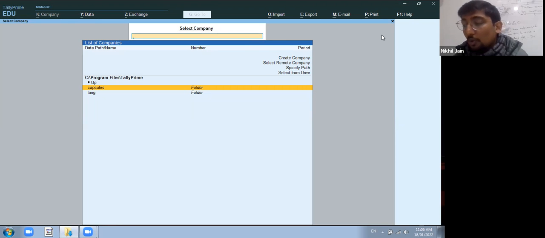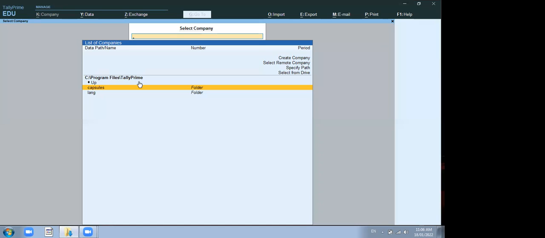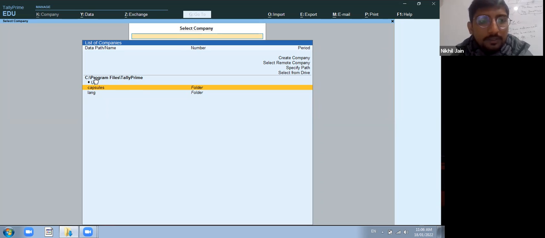So see, what we have to do in Tally Prime is, first of all, we can see the list of the companies. The dialog box is open. In this, there is C Program Files Tally Prime. Means all the company details that we are going to save in this laptop regarding the company, all will be saved in the C drive. Okay, everything will go on the C drive automatically. So there is a risk in saving to C drive because it is the detail of the company.